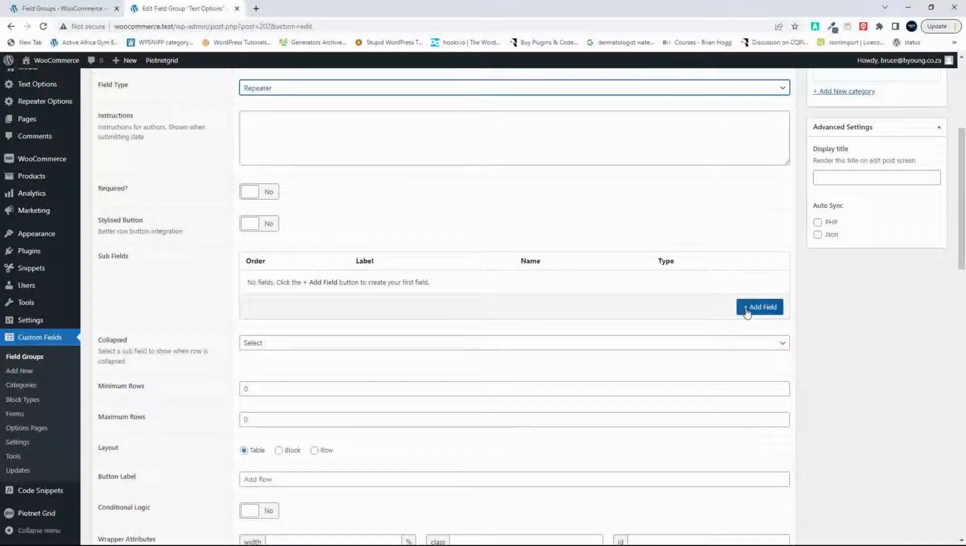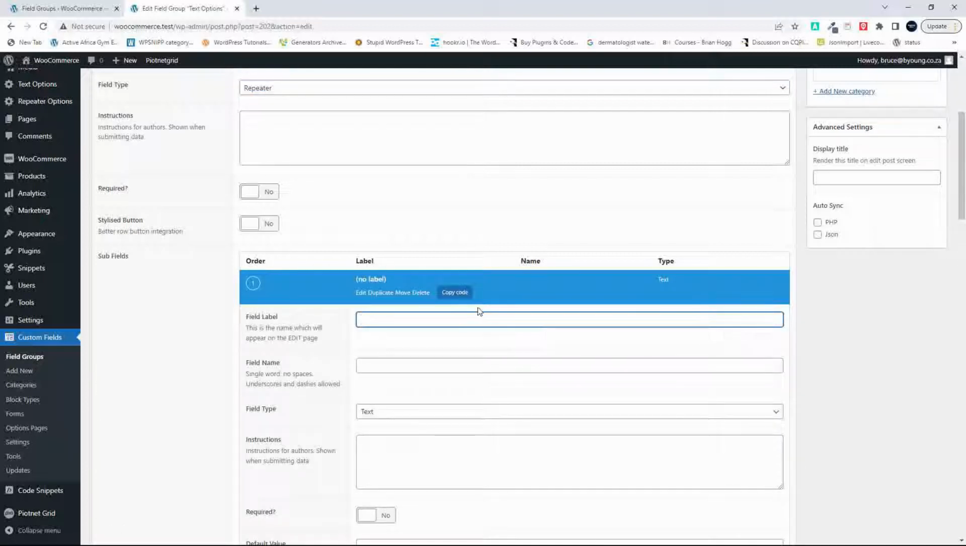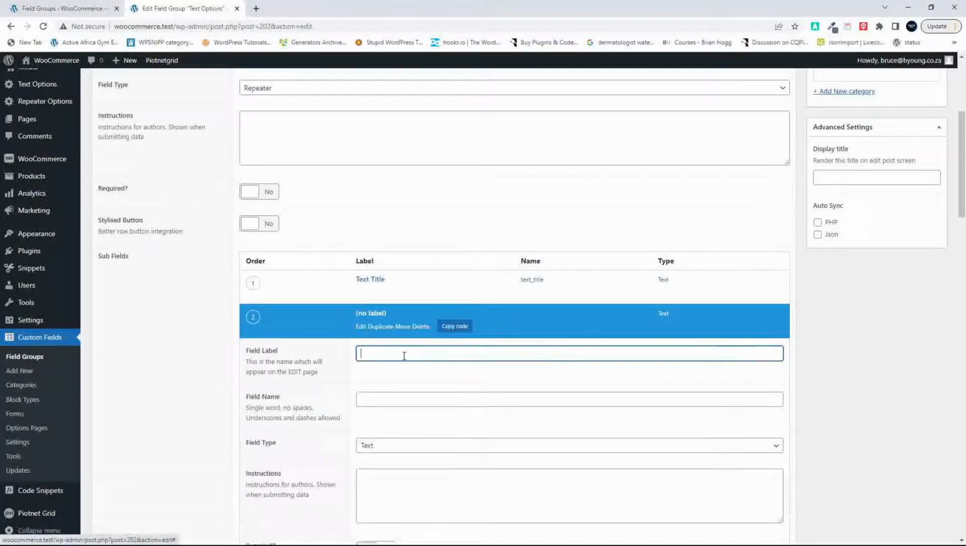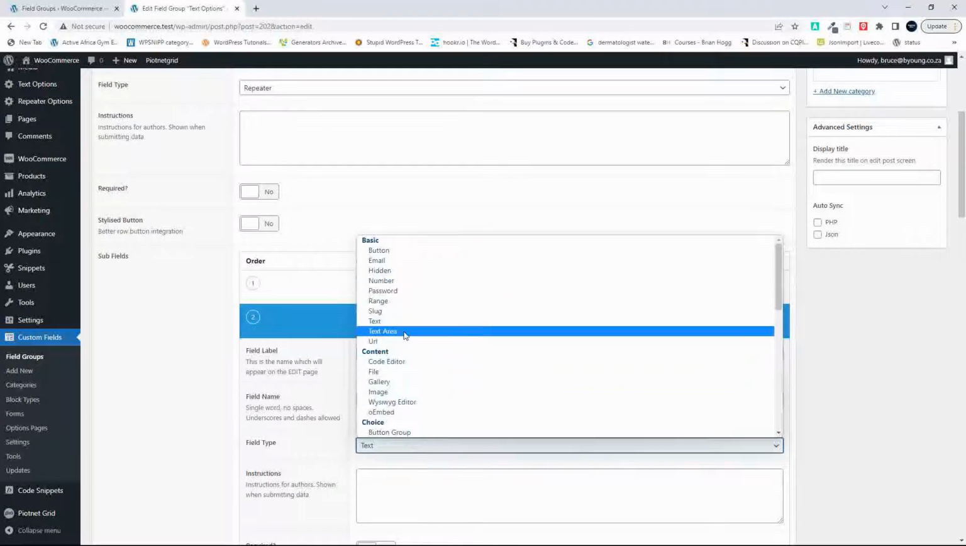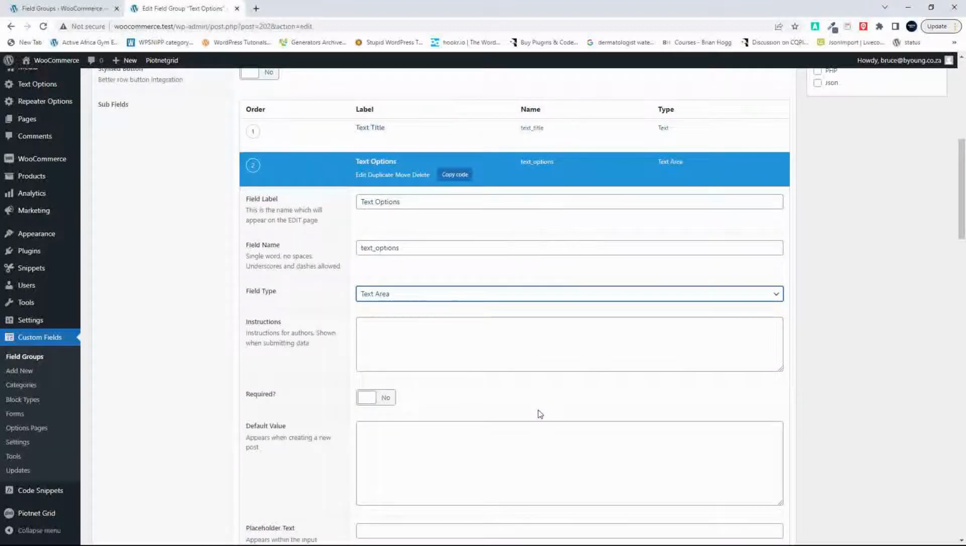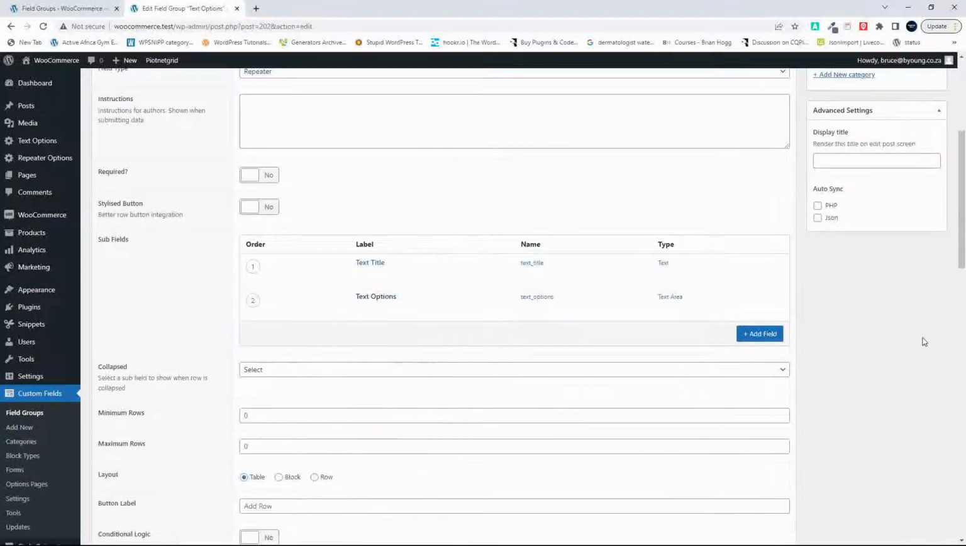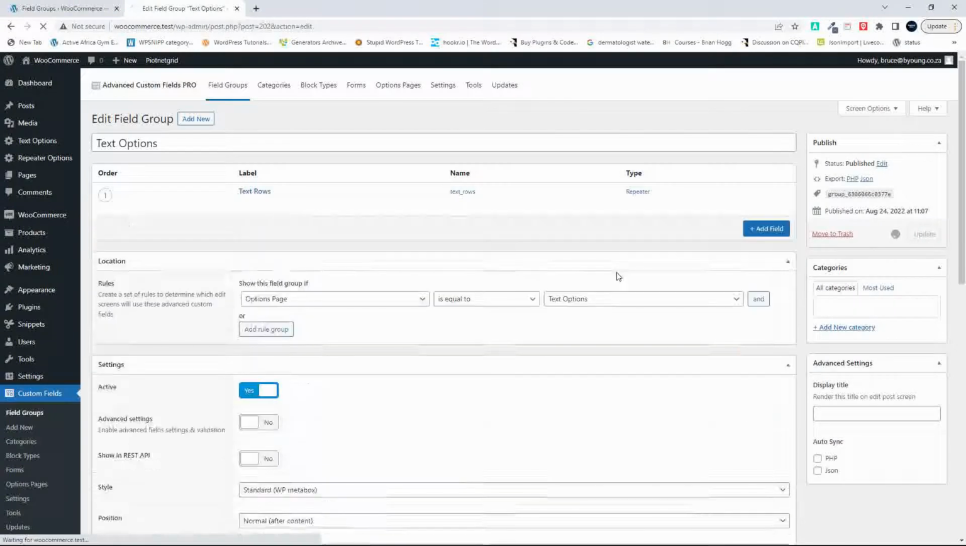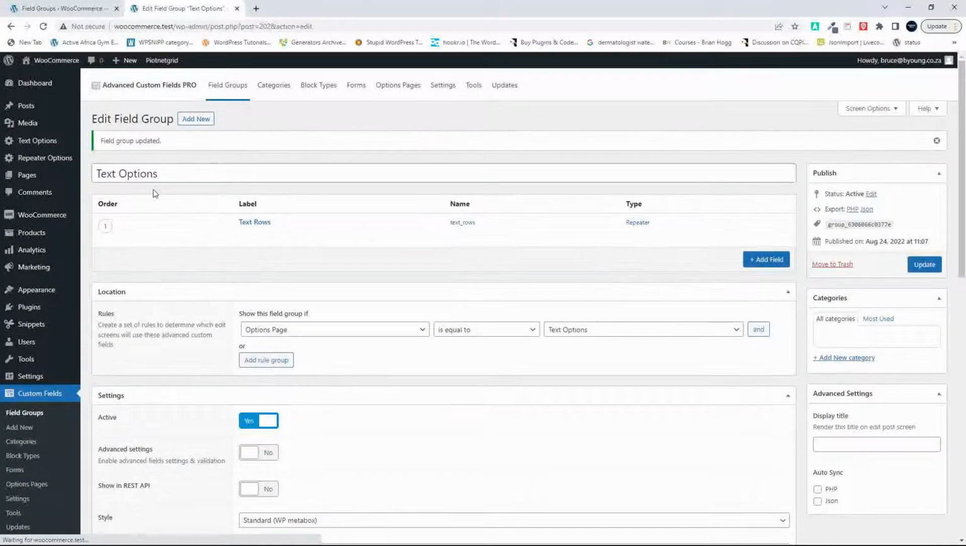And the second field that we enter will be the text title and the text area. So this will be the text title, and that's just a standard text field. And then we'll go to the text options, and that's going to be a text area. With that done, I'm now going to update, and we'll just go and have a quick look at that.